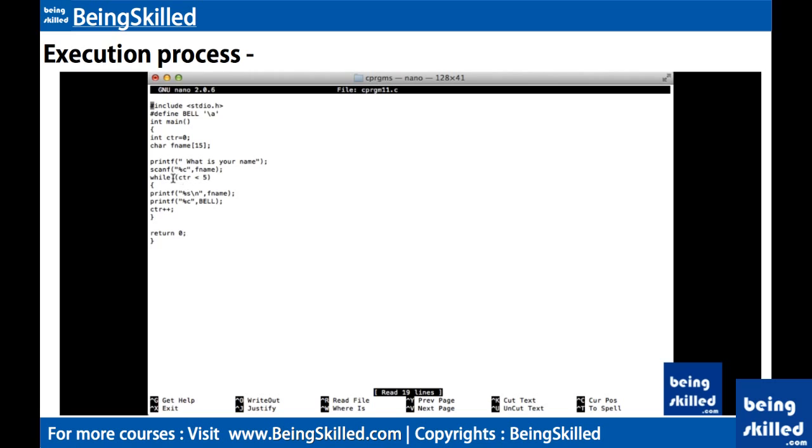In the first pass the value is 0, so it will print out the name and then ring the bell, and then the value of CTR will be increased by 1. Again when it enters the while, CTR's value is now 1. Now it will print out the name and then ring the bell, and the value of CTR will become 2, in the next pass it will become 3, in the next pass it will become 4, and this loop will work till the value of CTR is less than 5. So let's execute it.